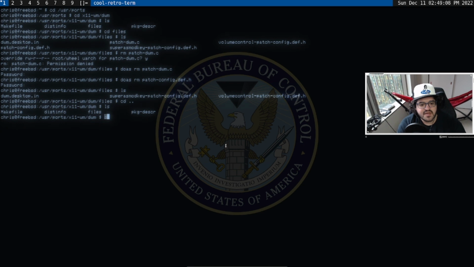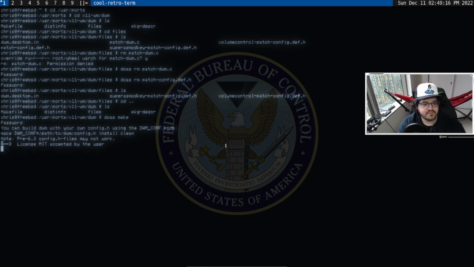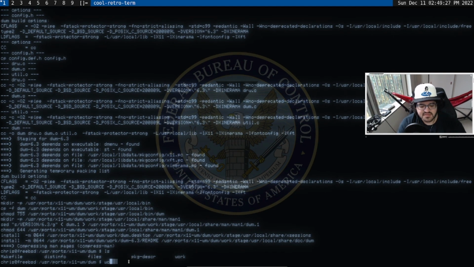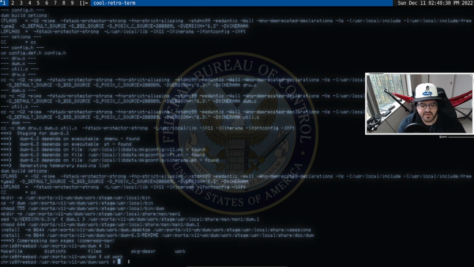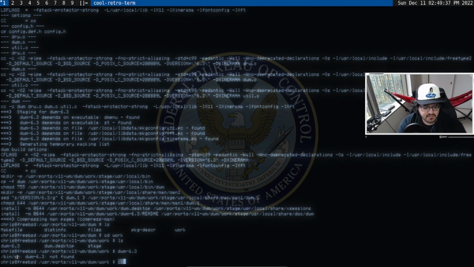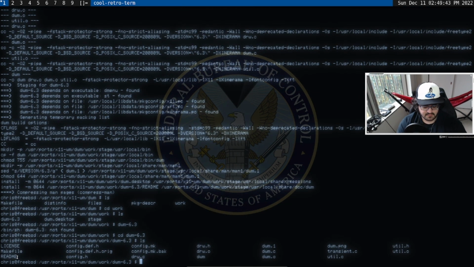So we want to do as make, and just make for now. What this will do is it'll pull the source code from the repository, and it'll create a work directory, as we can see here. If we go into that work directory, we see dwm-6.3, which is the newest version of DWM. cd into that. So here's all the files that make up DWM.